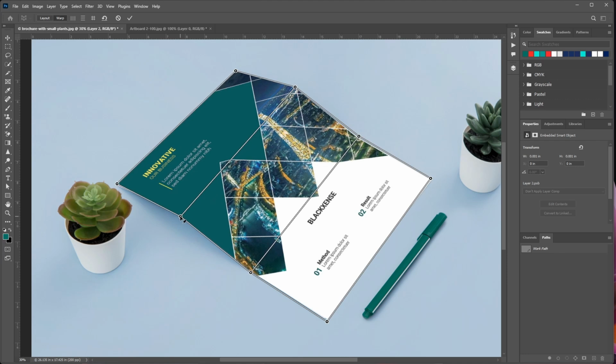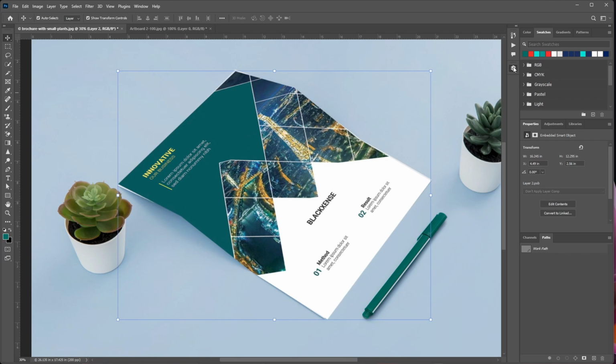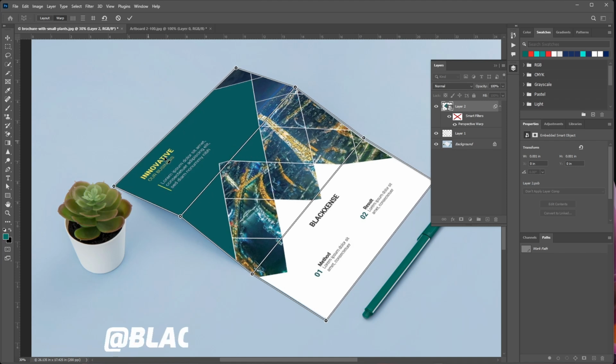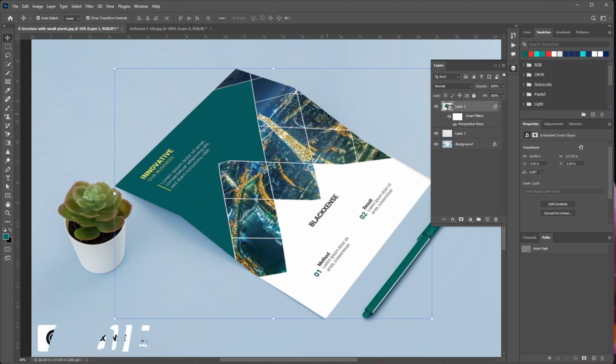So when you are done, you hit enter. Let me adjust this place a bit. Yes, something like this. Hit enter, then you are good to go.